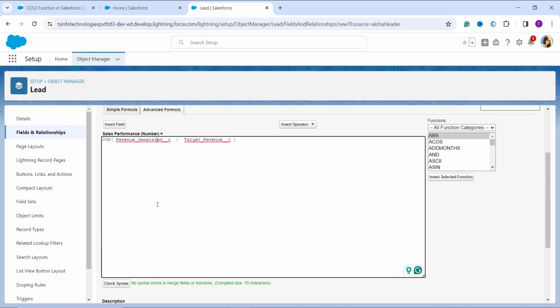So if we talk about this function, here we basically calculate the sales performance using the revenue generated and target fields, and here we first divide the revenue generated field value by the target field value, and after that we pass it to the COS function, as I want the resultant value to be in COS terms or radian terms.